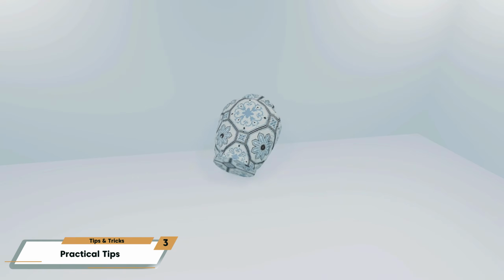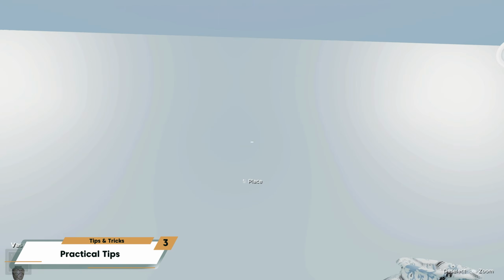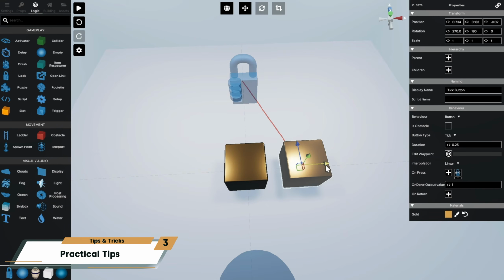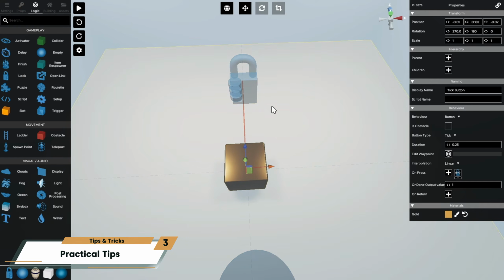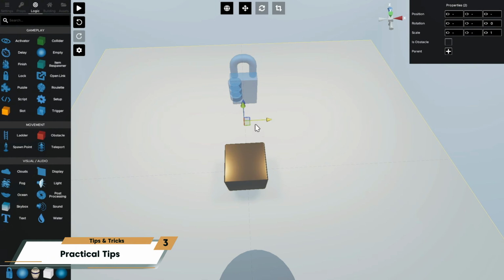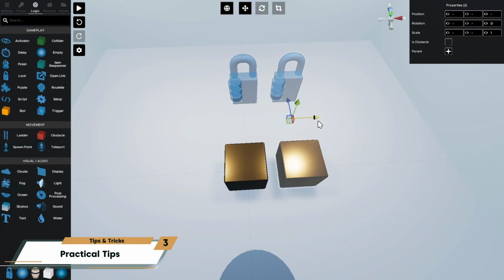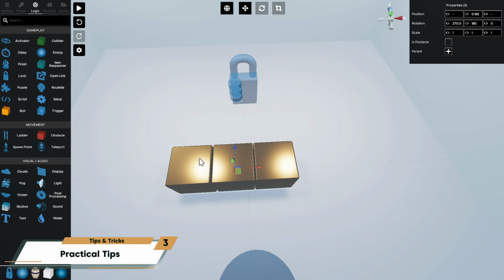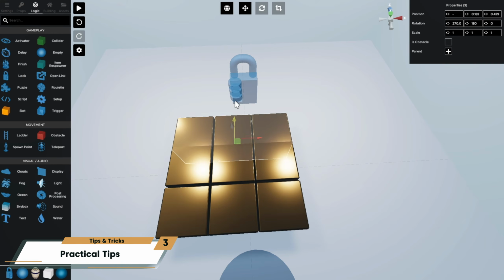You can always save time when building setups by duplicating connected props. For example, if you duplicate a button, it keeps its connection to the lock and all its properties. Duplicating both the button and the lock together copies the entire linked setup. This is especially useful when creating things like keypads with multiple buttons that all share similar logic.